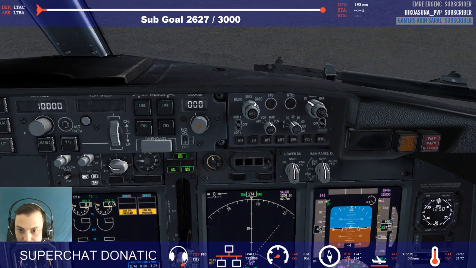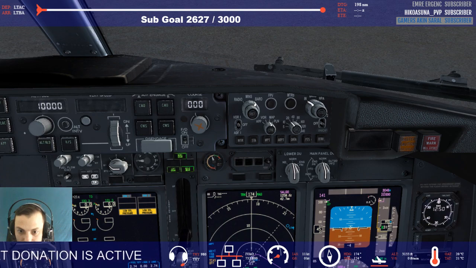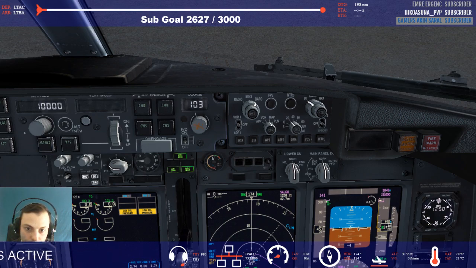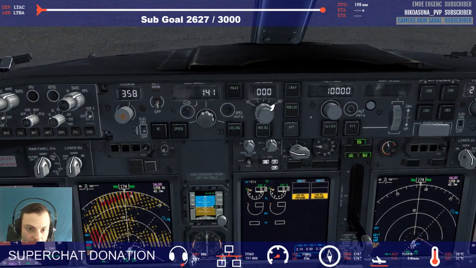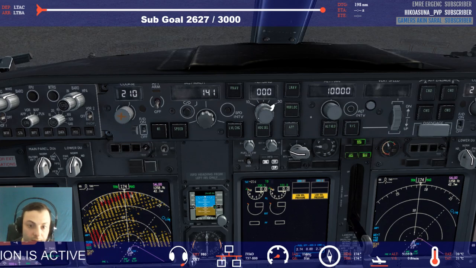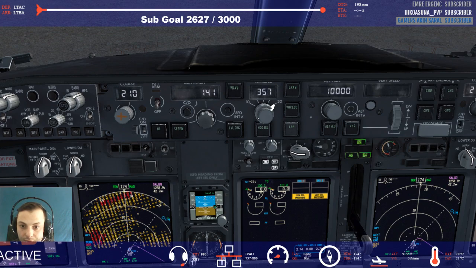Let's do the settings for the co-pilot also. And we have chosen runway 21 for departure, so we're gonna select course 210. Also for the left side, 210 is the right course heading, and also the heading selector 210.